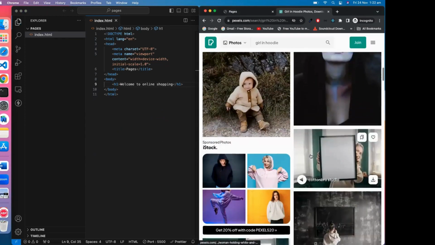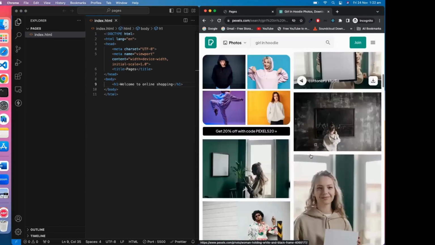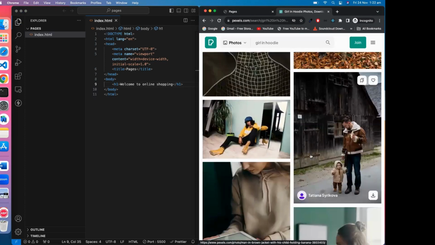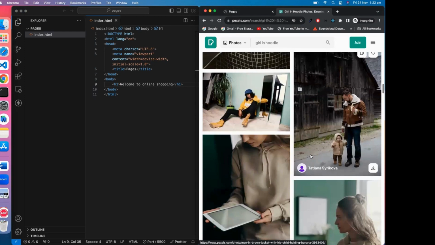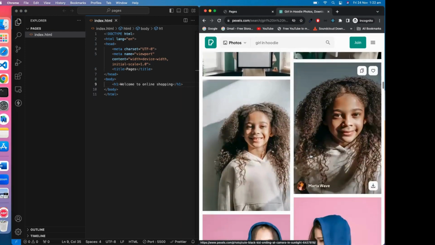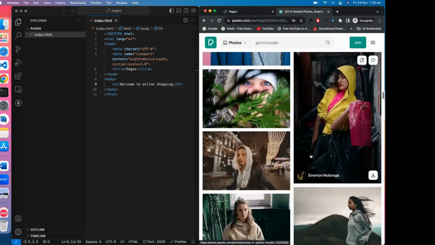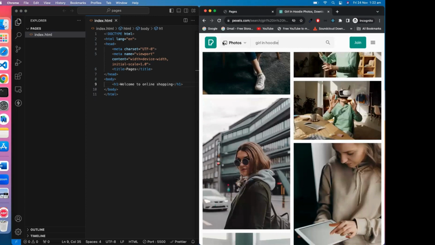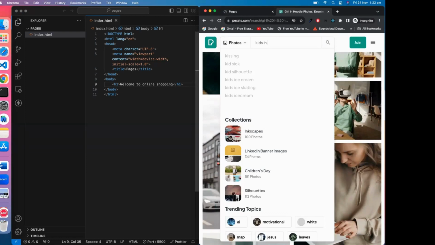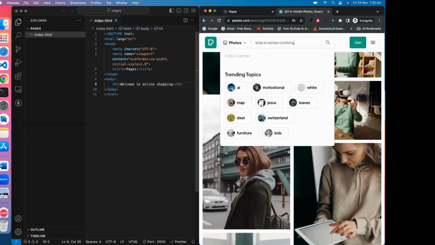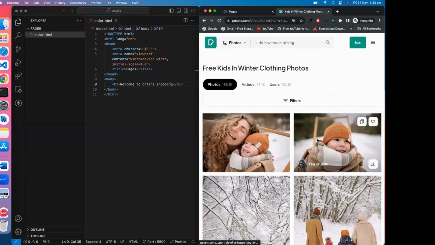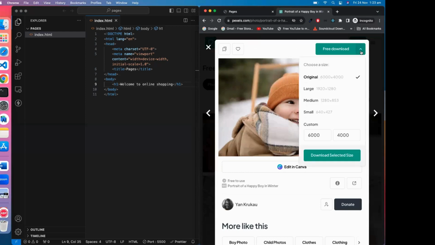Okay. Well, that's looking a bit funny. Yikes, yikes, yikes. Let's search for kids in winter clothing. Okay, cool. Let's take this picture for now. This is what we want to use.